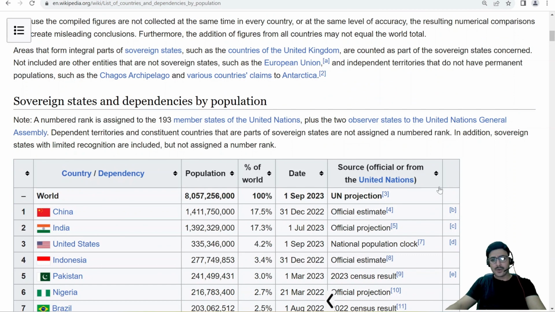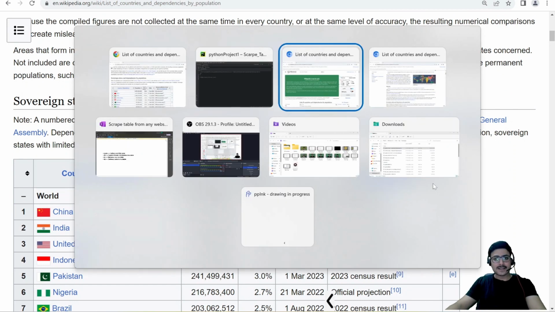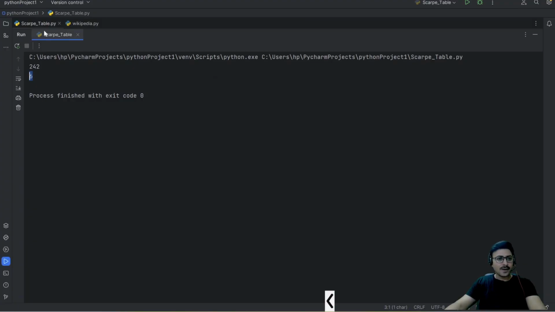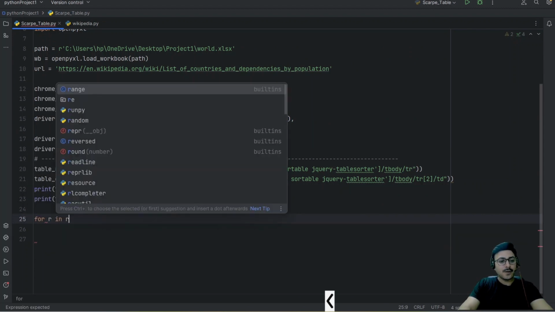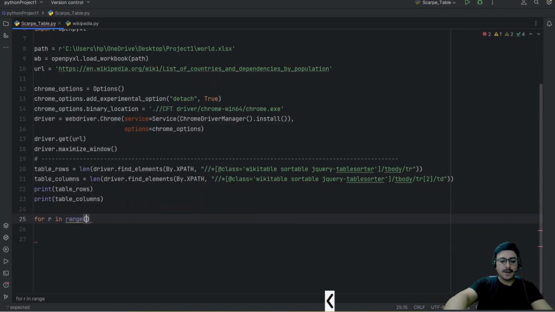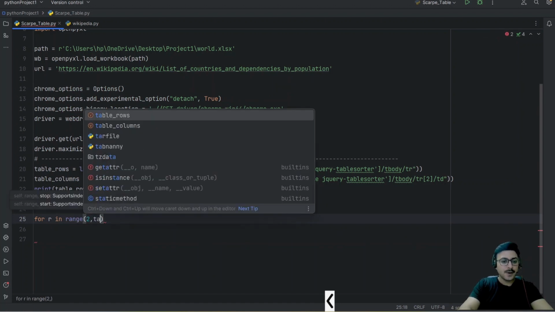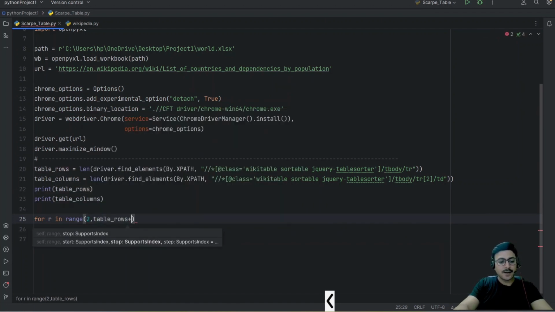So we will stop the loop at 5 only. Okay, so let's write the code. So we'll use the for loop here. So for r in range 2 to table rows plus 1.